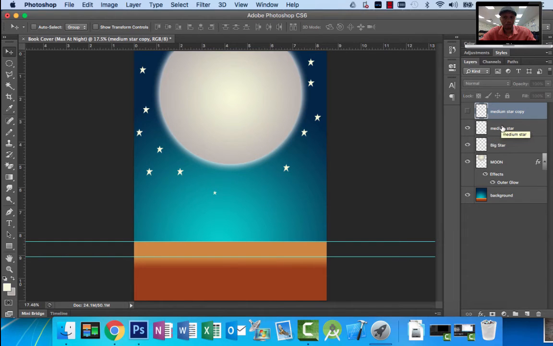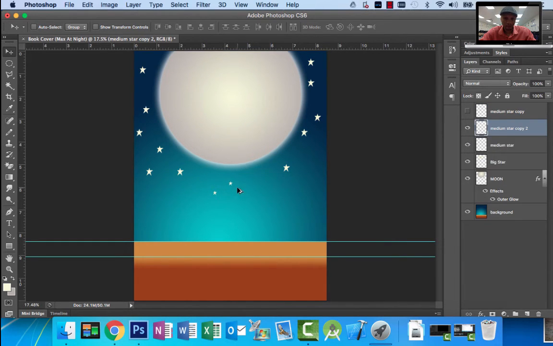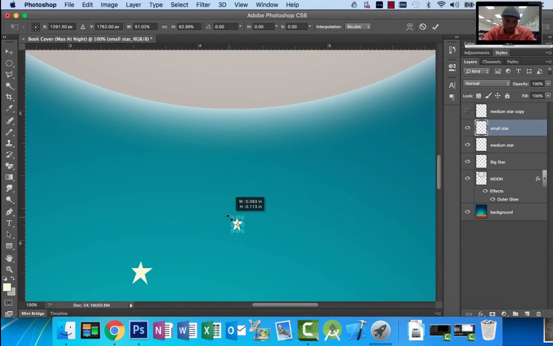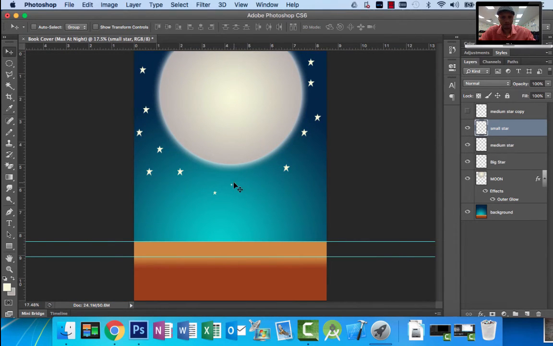But this is my one. I'm going to make one smaller star. So pull this out. I'm going to call this small star. I'm going to zoom back in because I make it smaller. Show my transform controls for that. It's going to be super small. Take my transform controls off. So that's a super small star, right?